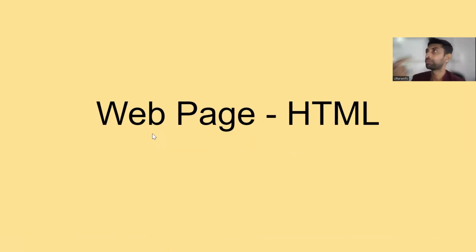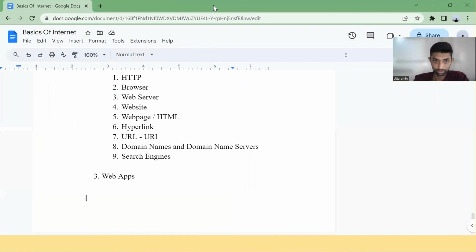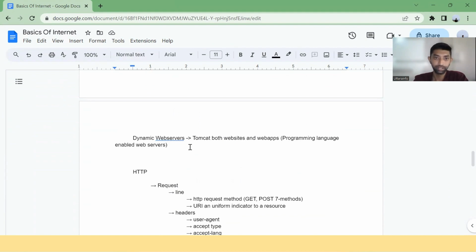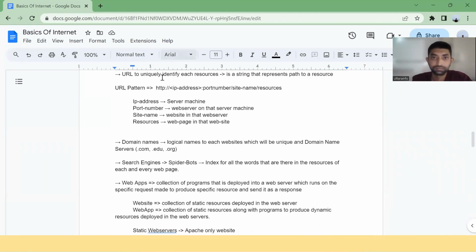Clear about the browser? Clear about the web server? Clear about web pages and websites? Clear, everyone? Yes, sir. Then we have something called a URL. How can a client communicate something to a server? A client can communicate to a server, to get or post a request, using URLs. These URLs are comprised of the link to particular data. All the URL patterns are, can you see this? Yes, sir.